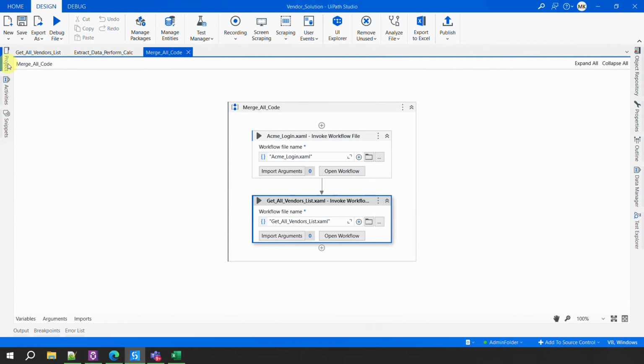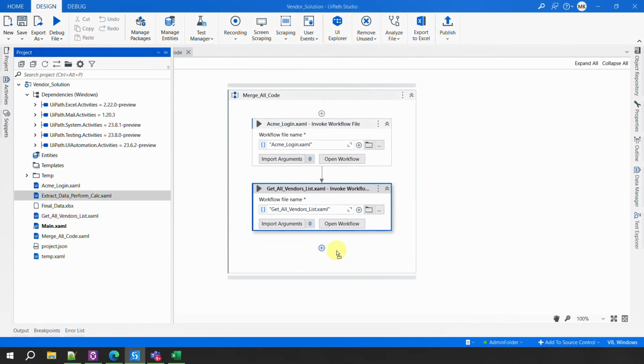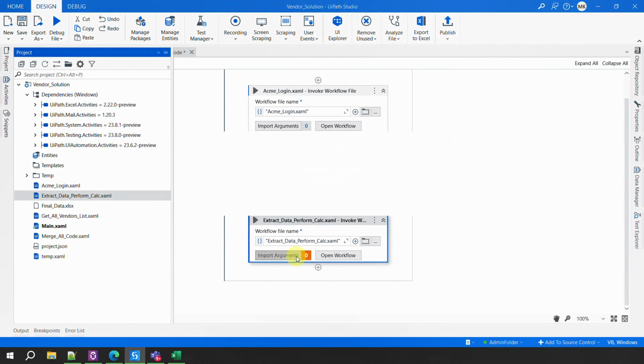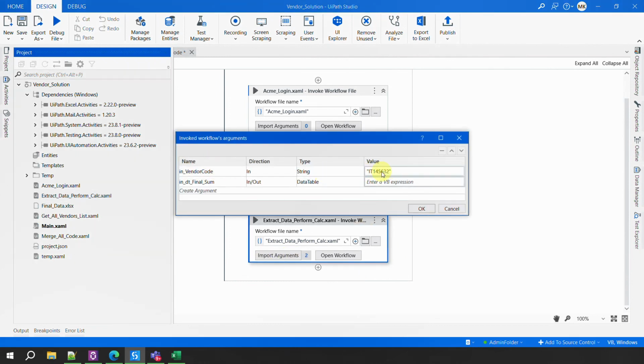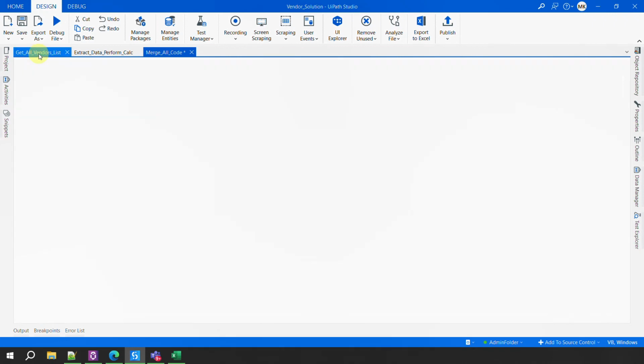So here, once you get all this code, the third step was to extract the data and perform the calculations, right? But now if you see here, this guy is asking me, Mukesh, where is my vendor code? I cannot run it hard coded every time, right? So this XAML should give all the items to this guy. Let's fix that, right? So I'll go to this guy, which is get all vendors.